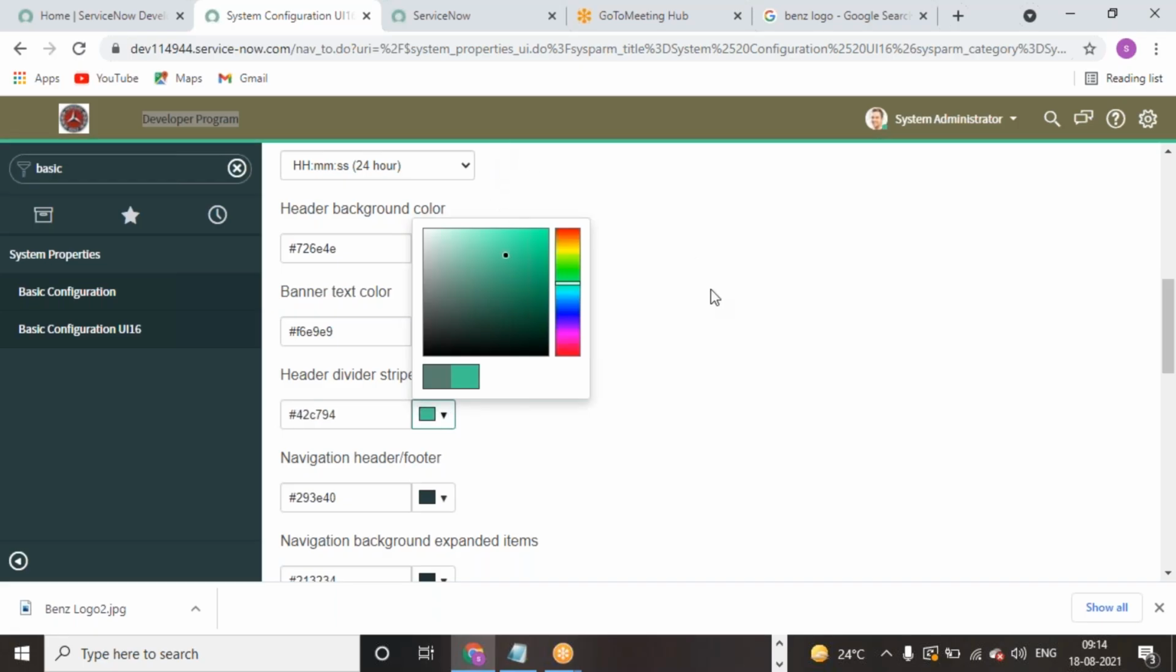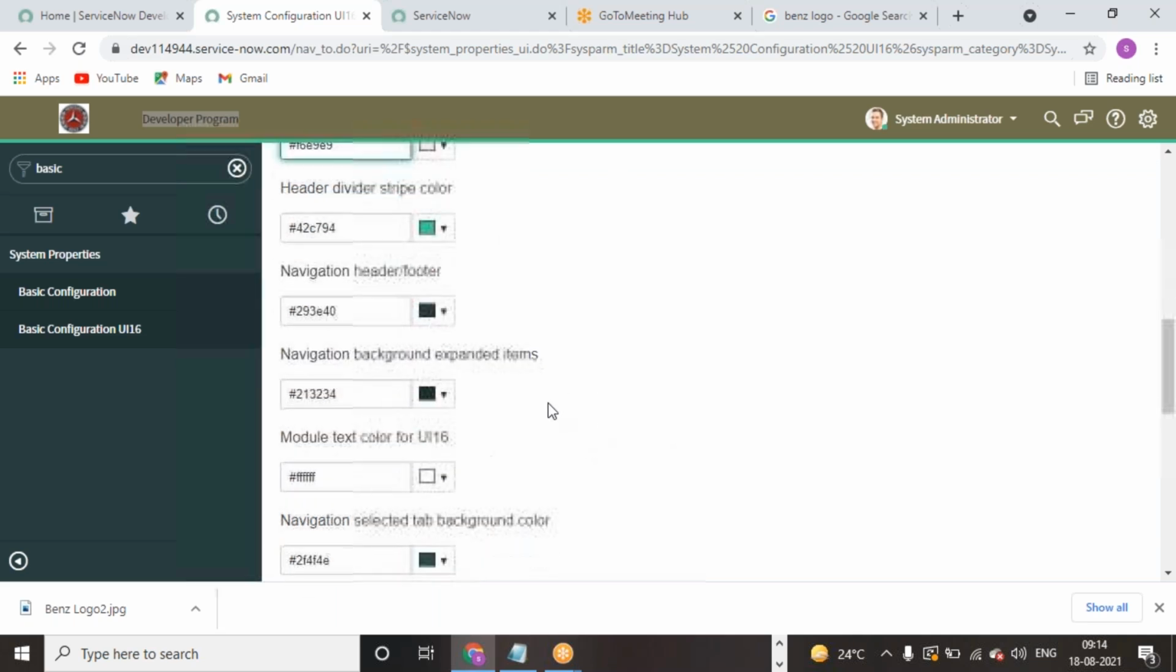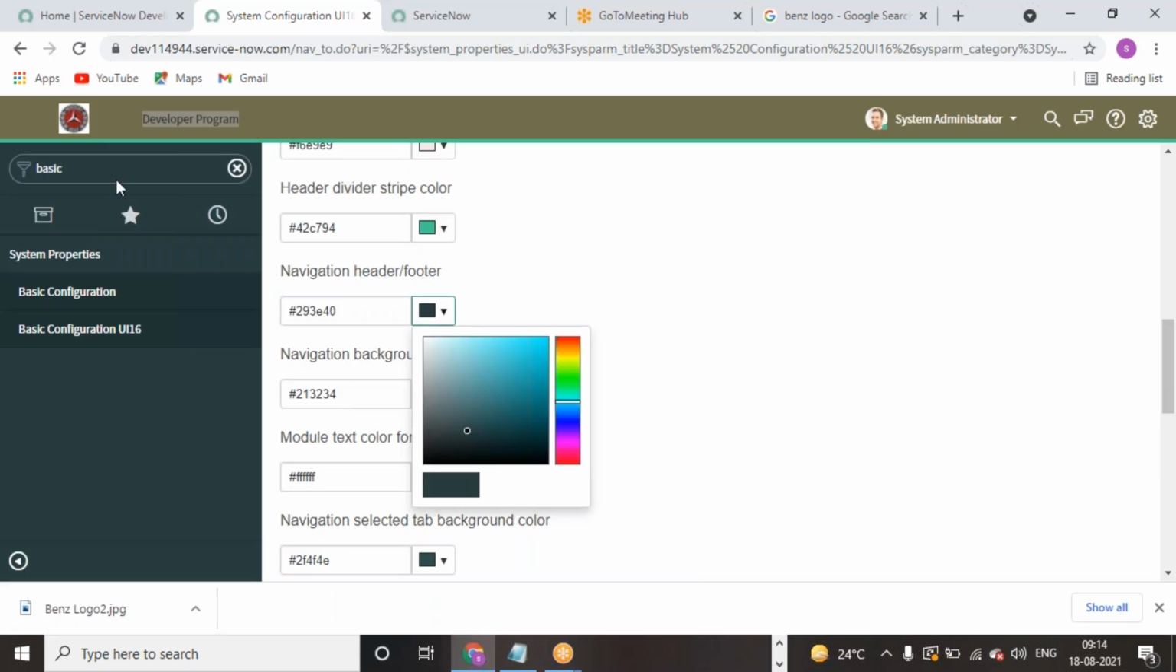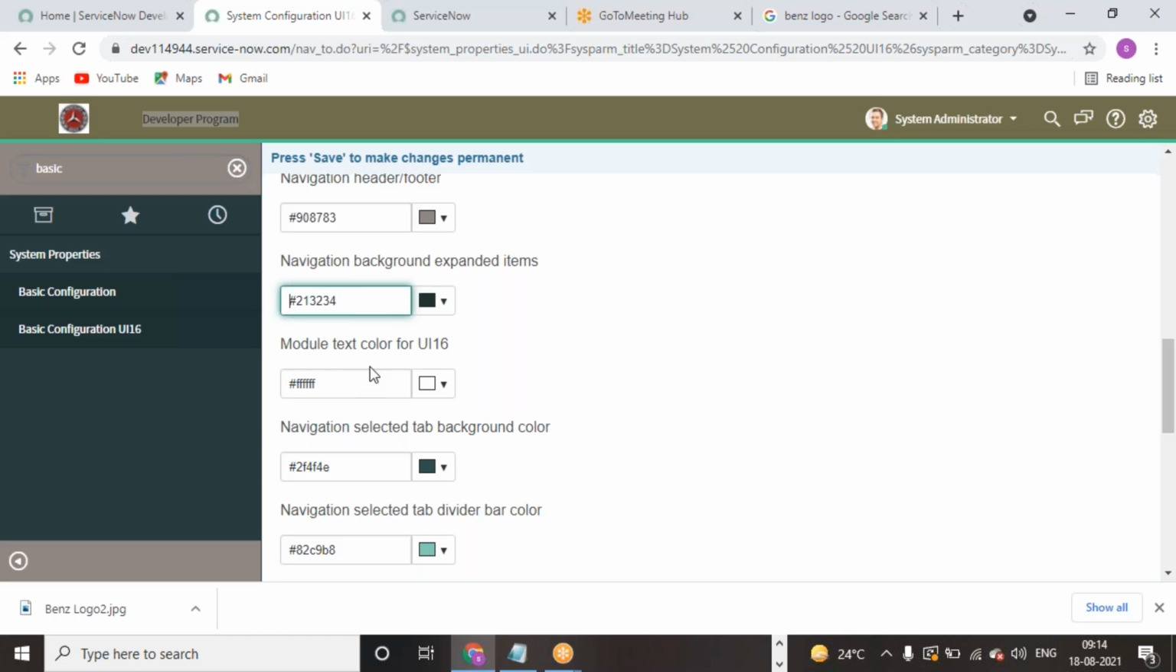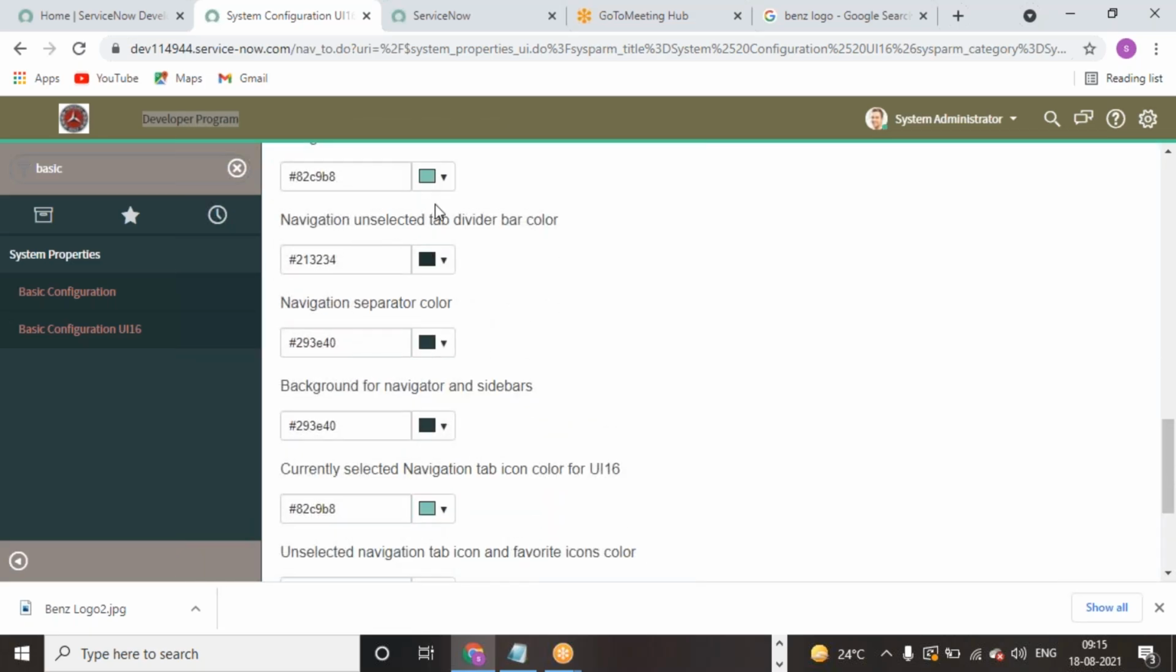This is called the header divider stripe. So this is called branding. Depending on your client requirement and your branding, you have to apply different colors to your banner frame or entire instance. So navigation, header and footer. This is called the application navigator. If you want to apply any colors to your footer and header, you can apply them. Similarly, module text color: if you want to apply a module text color, you can also apply it. And the navigation selected tab background color, and you can apply the remaining colors to your instance. You can check where the colors are applied.